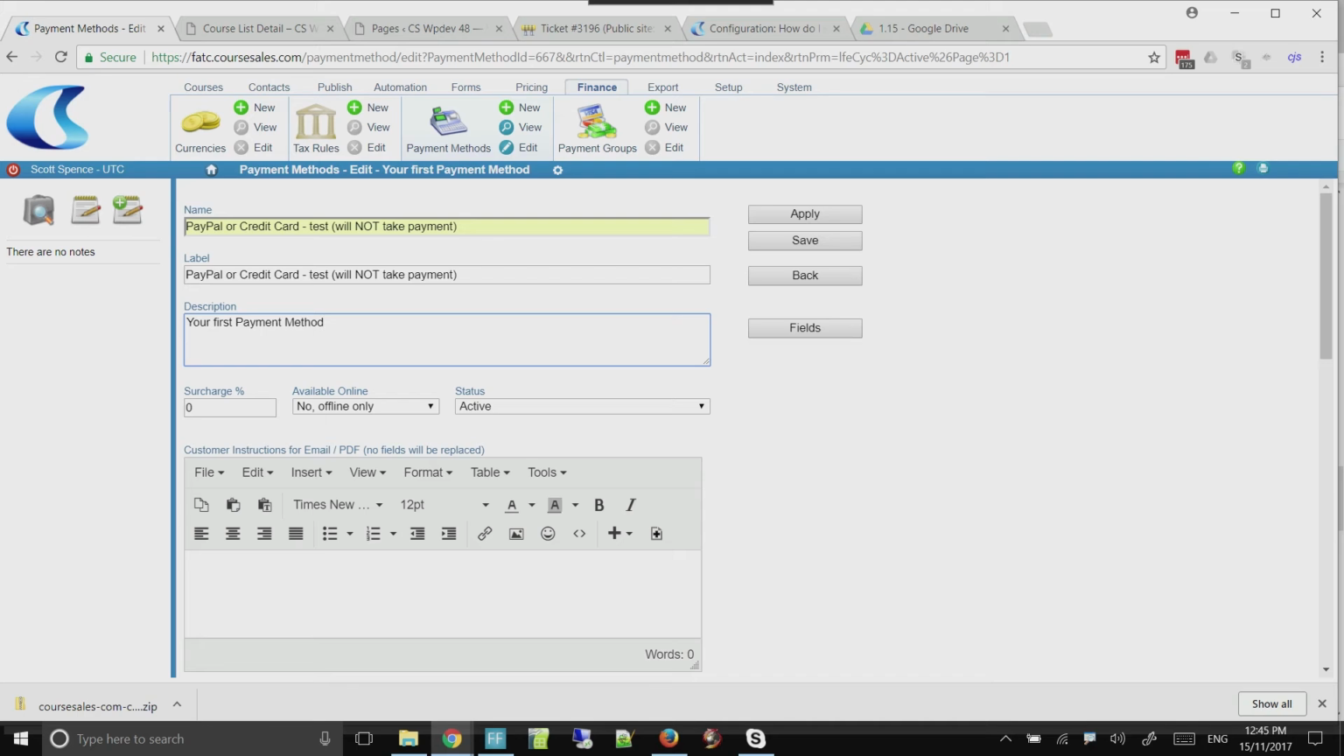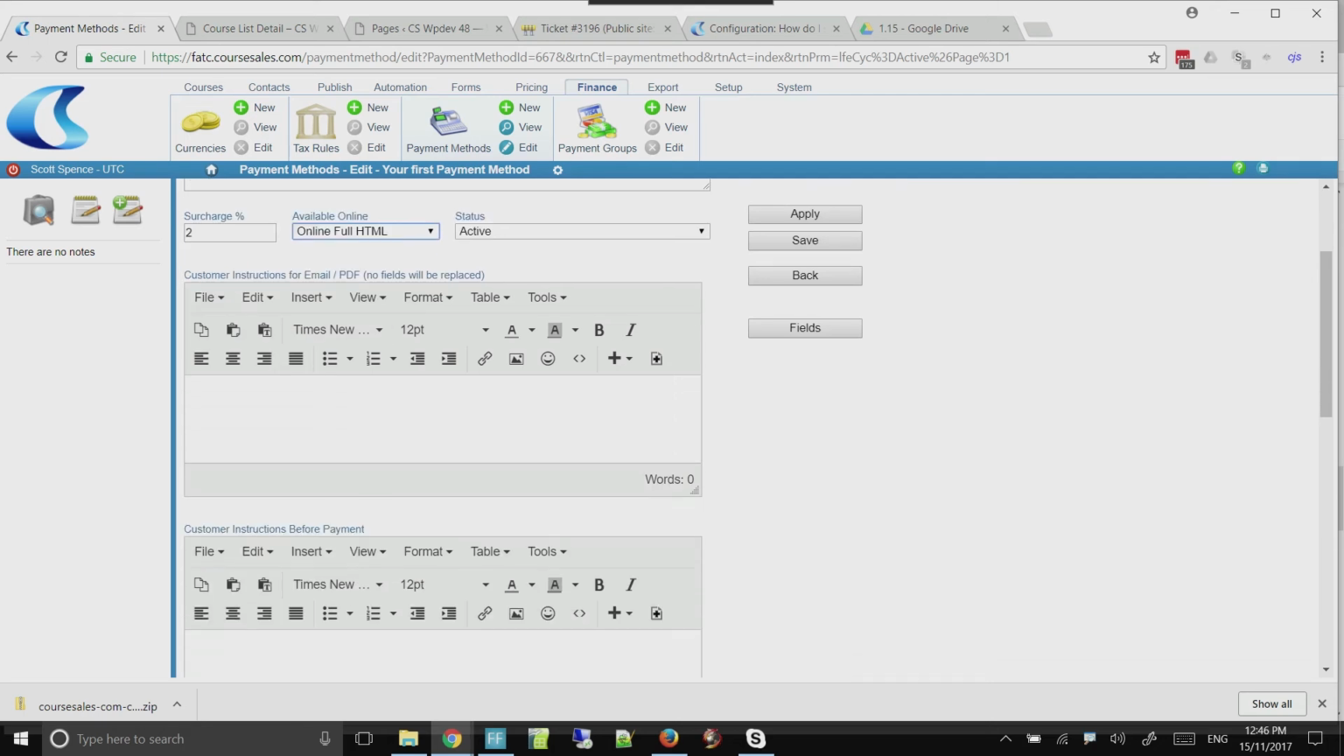We're going to take payments using a PayPal sandbox environment, which is a test environment which you can create yourself. If you have a PayPal account, you can create a test environment as well, or if you want us to help you with it, we'll use our test environment. We're going to have a surcharge of 2%, and this is going to be a full HTML online payment method.